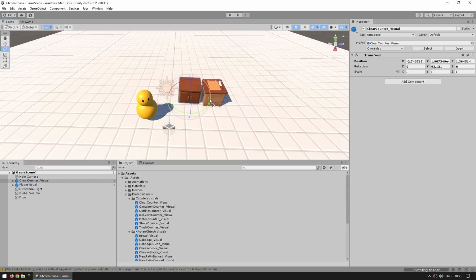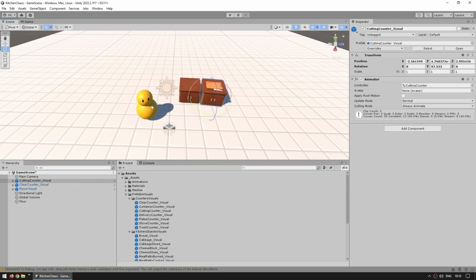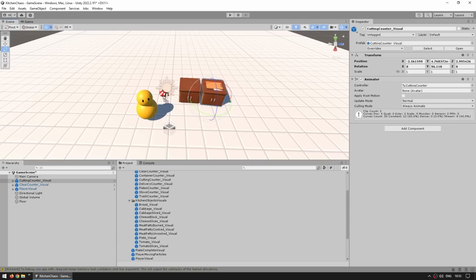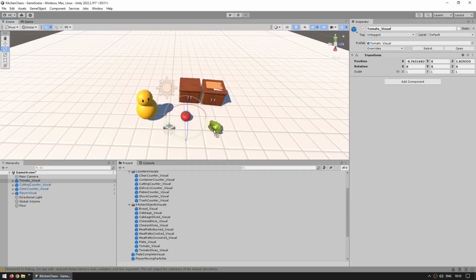And let's also put a cutting counter. Again, we're just placing some visuals just so we can see what the post-processing will do. And let's also place a bunch more things. So let's say a tomato. Let's place a tomato over there. And maybe a cabbage all the way over here.